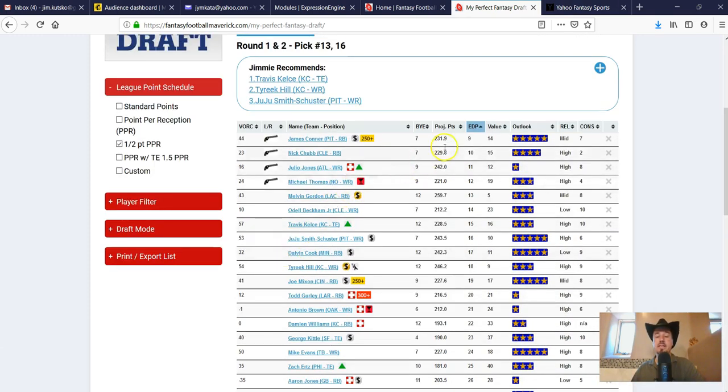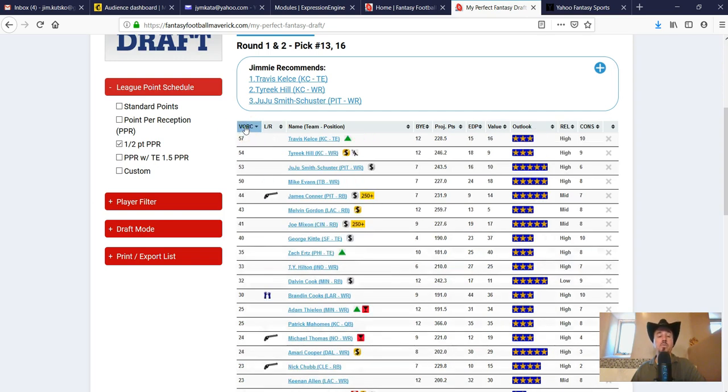And also you'll notice that instead of being sorted by the draft position, we have it sorted by this thing called the VORC score. And what does VORC stand for? VORC stands for value, outlook, reliability, and consistency. It's basically these 4 columns over here, and based on how the player scores, they get points, and those points are added up, and that gives you the VORC score. And if you hover over the name, you will see how those points were calculated.